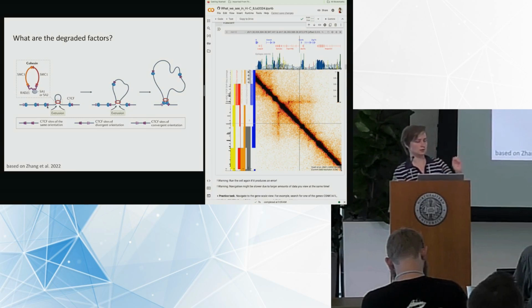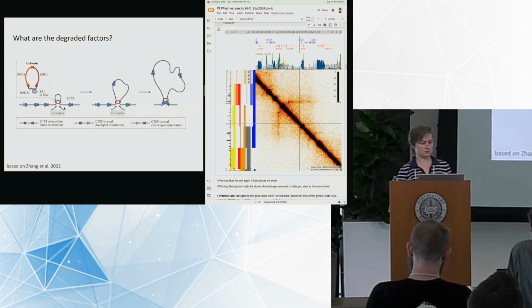So not any CTCF will work in this case, but only those CTCF that are facing towards each other will be boundaries for cohesin. So when cohesin reaches them, it will be stopped there, and it will create a more stable loop between two CTCFs.